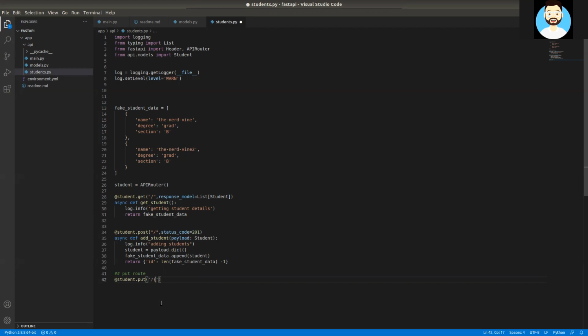We'd be taking it directly from the URL, and this is one of the parameters that we need to take, and it would also be exposed in the path. Then we would go ahead and define the path operation. We'd call it update student, and in this update student, we specify that we have taken the ID from the URL and the payload of the student data. So this is the path operation that we have for our put operation.